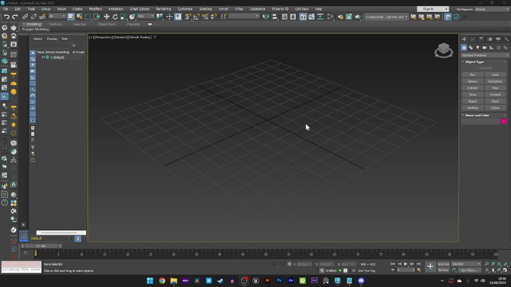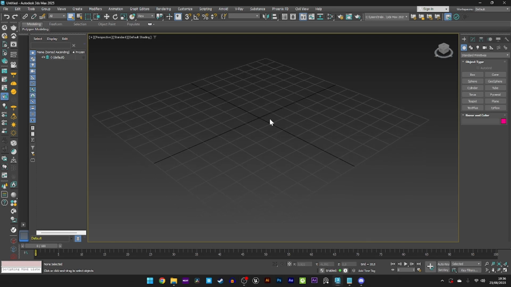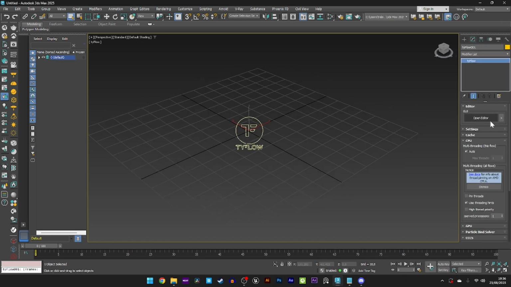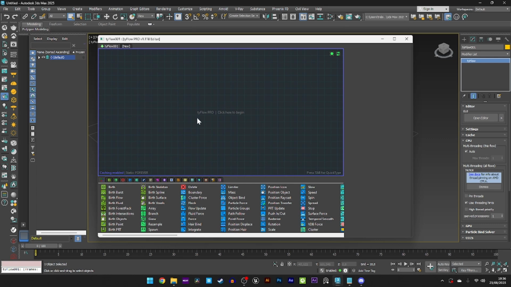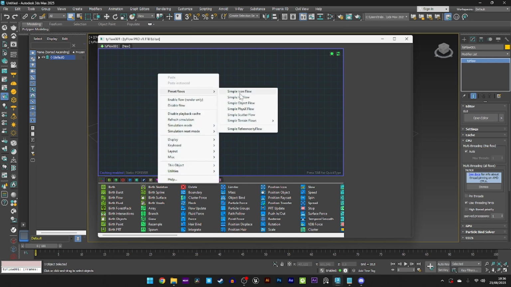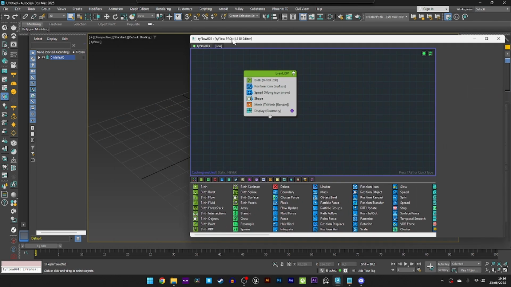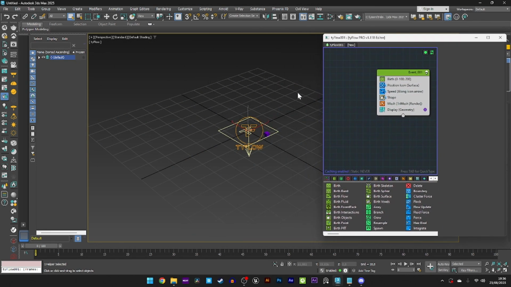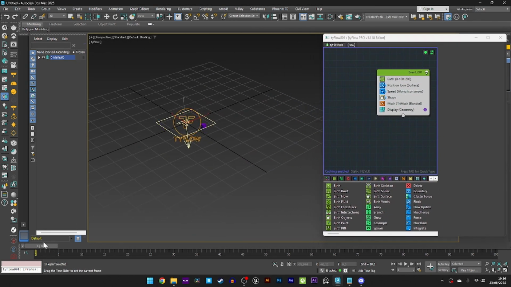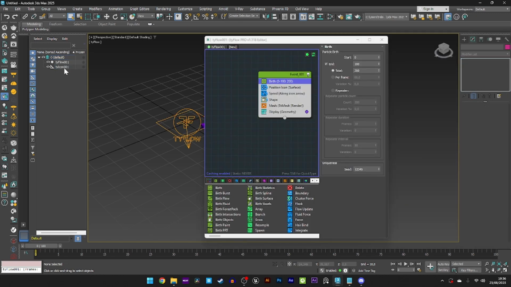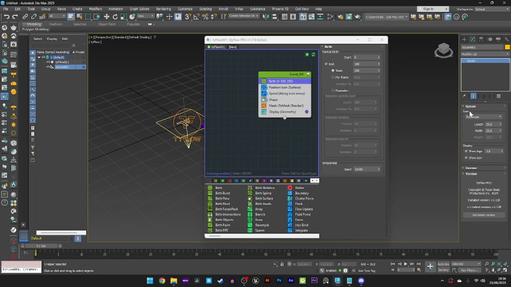Okay, so now we are in 3ds Max, and the first thing I'm going to do is create the first simulation for the big sphere. So I will go here and create a Tyflow setup. Open editor, and I will go here, preset flow, and click on simple icon flow. Okay, so I will just move this on the right. So I will change the Tyflow icon, the icon, to maybe sphere.